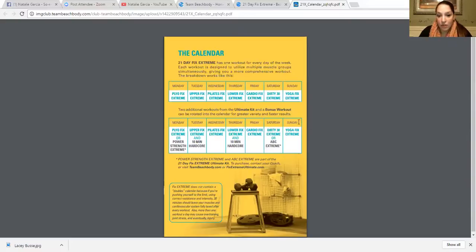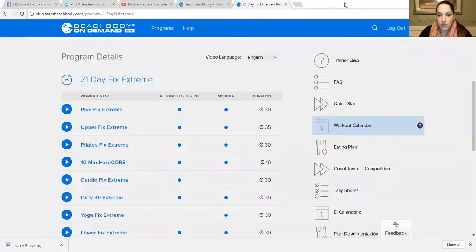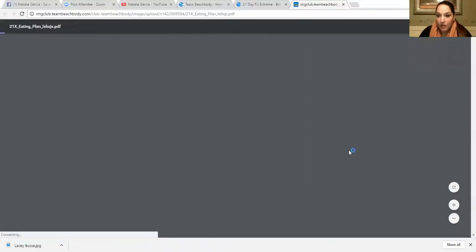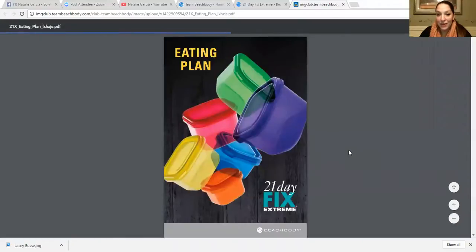And with 21 Day Fix, it's a little shorter program, so it tells you from one week to the next what you should be following and what workout you should be adding to that as well. Now for the eating plan, it literally is like the book that you get in the mail, but you don't need it. It's in digital form.